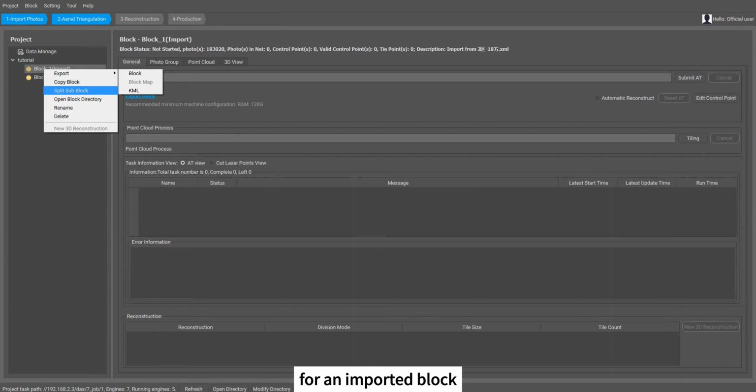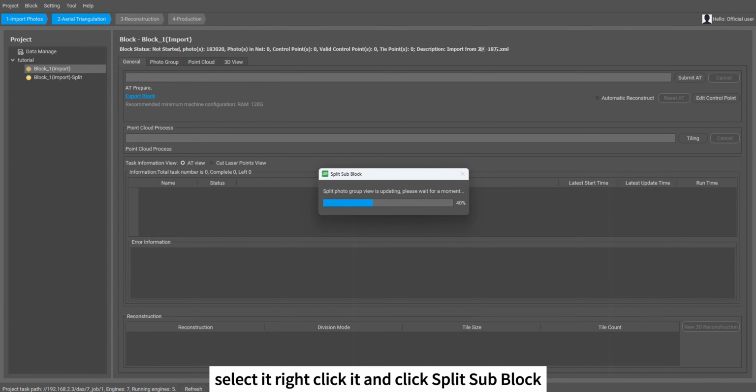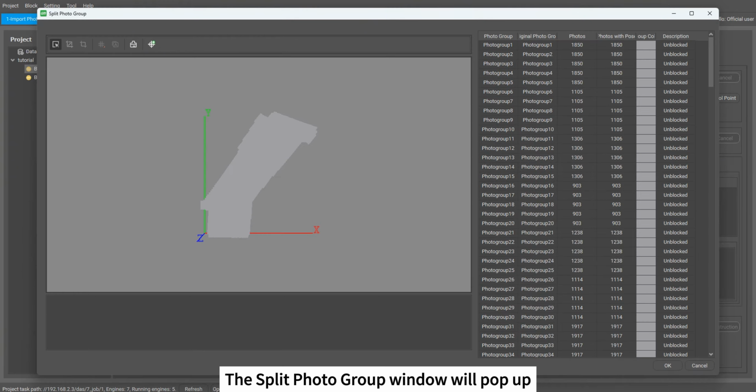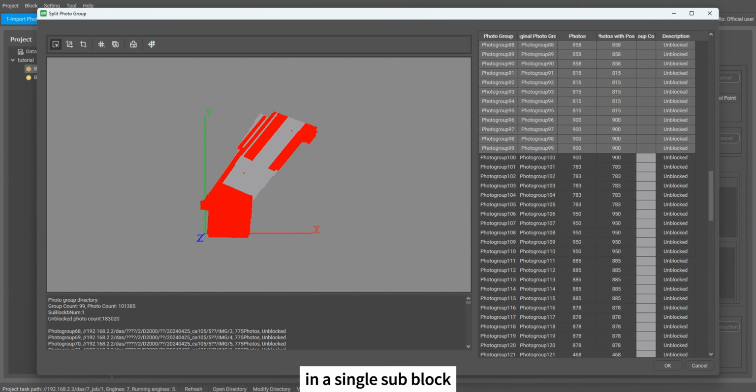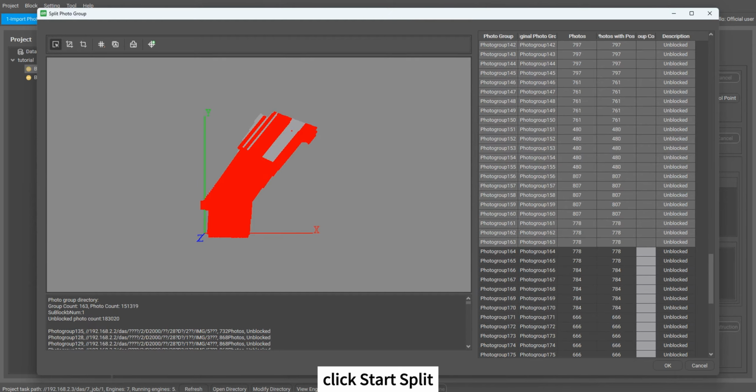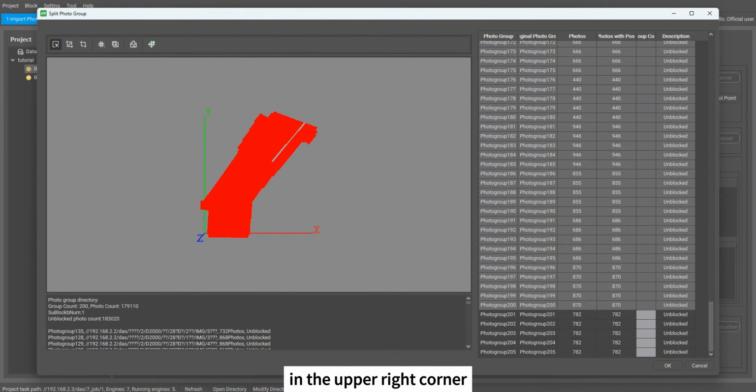For an imported block, select it, right-click it, and click Split Sub-Block. The Split Photo Group window will pop up. Select the block, click Autosplit, and enter the number of photos you want to include in a single sub-block. Click Start Split in the upper right corner.